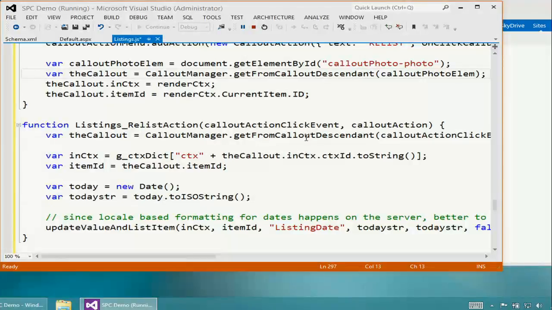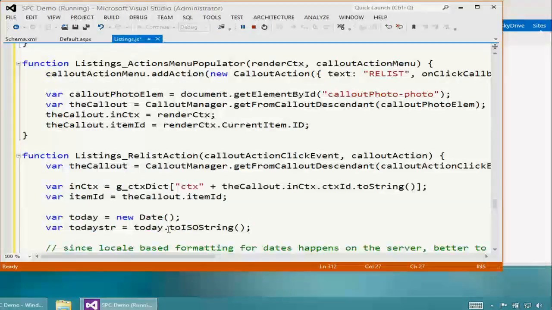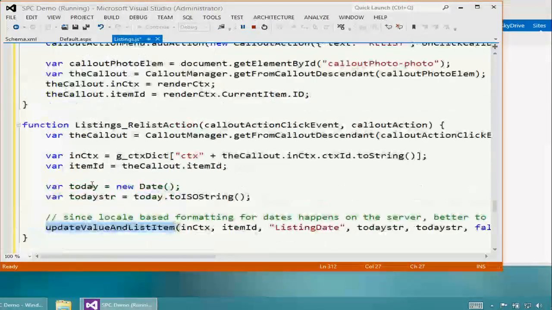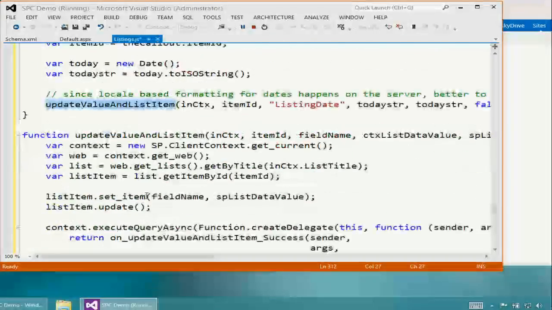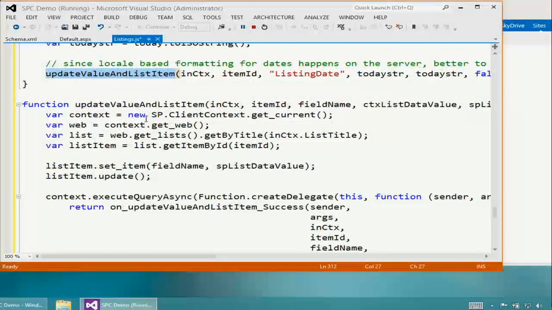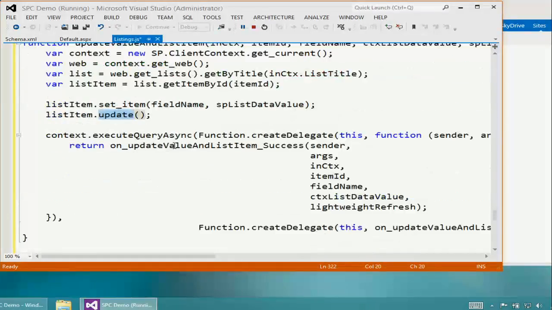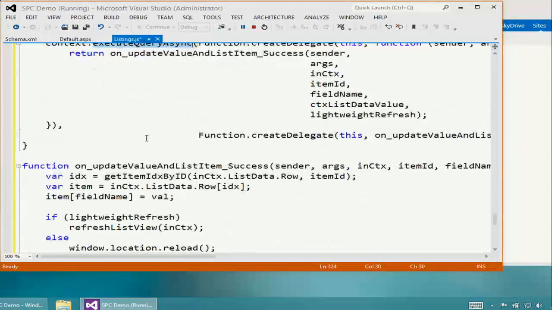So we're going to get the callout. We're going to figure out, hey, from the callout, get the context that we care about. We're going to grab today, and we're going to turn that into an ISO 8601 string. And we're going to call this function update value and list item. And when we do that, we're going to use CSOM. Most of you have probably seen that from the current release. We're going to grab the list, get the list item. We're going to set the value, and we're going to call update, and then we're going to execute that query.